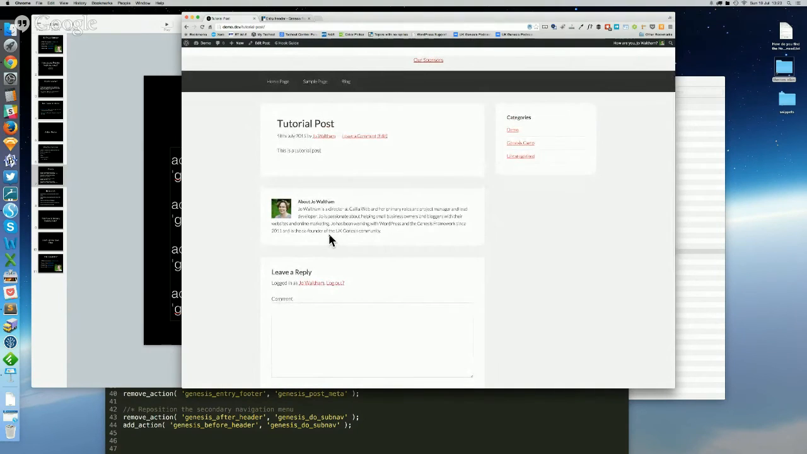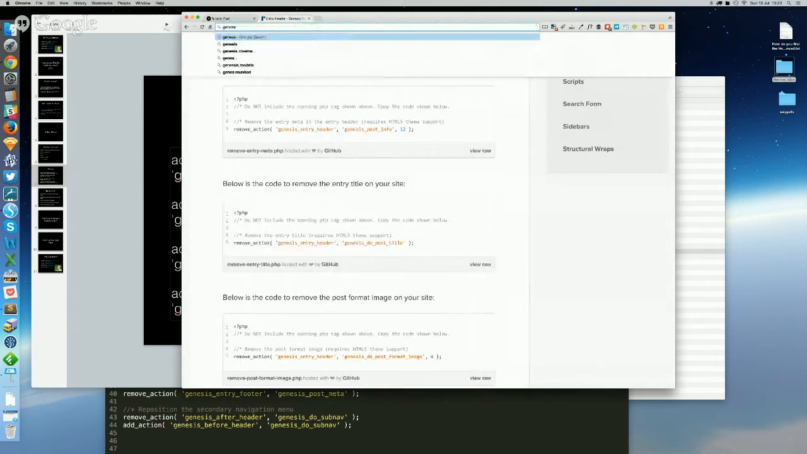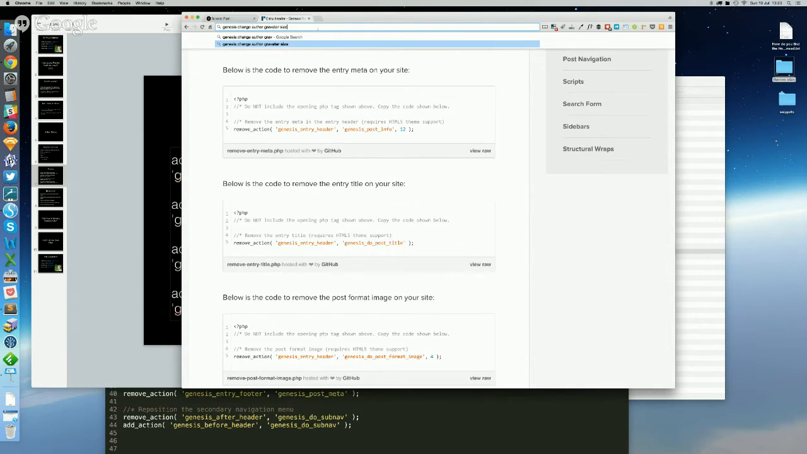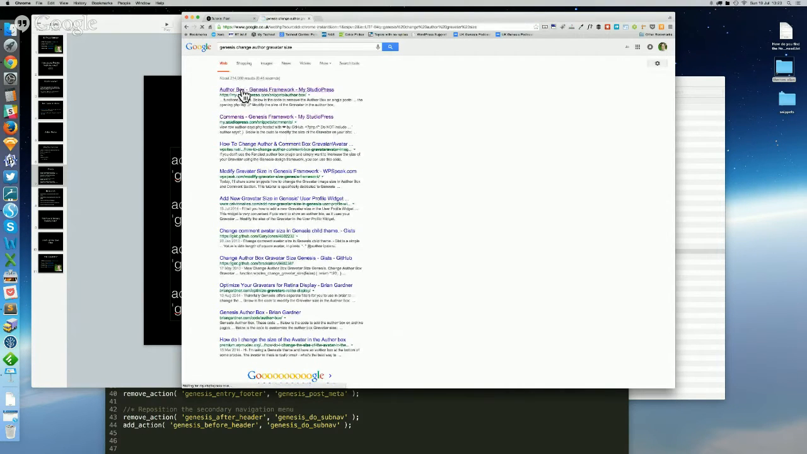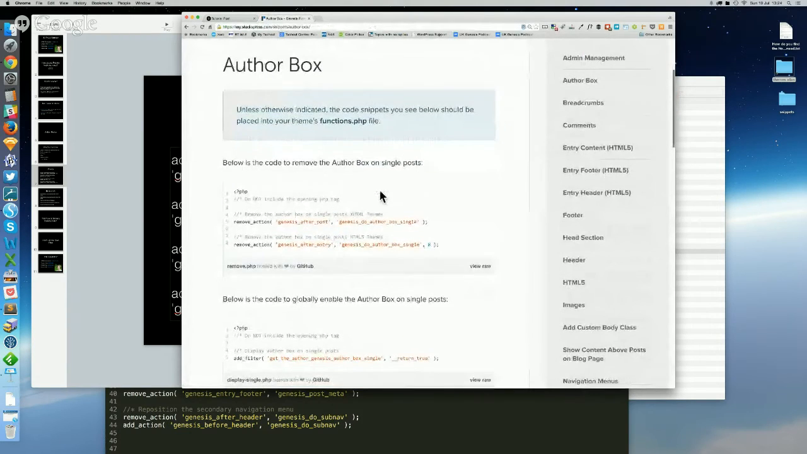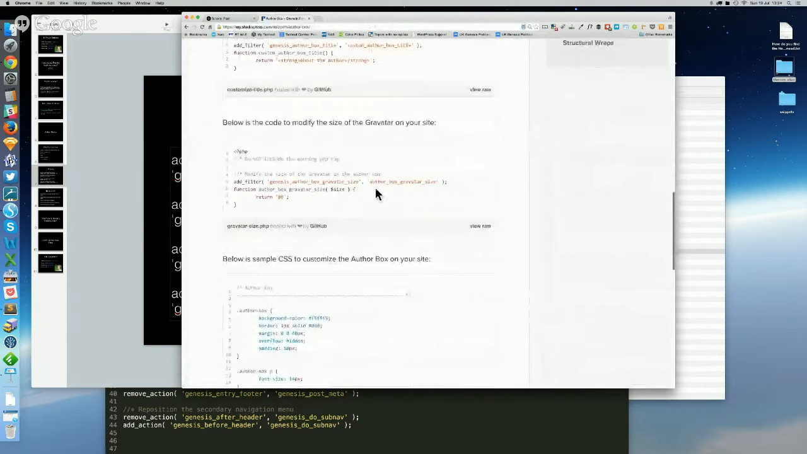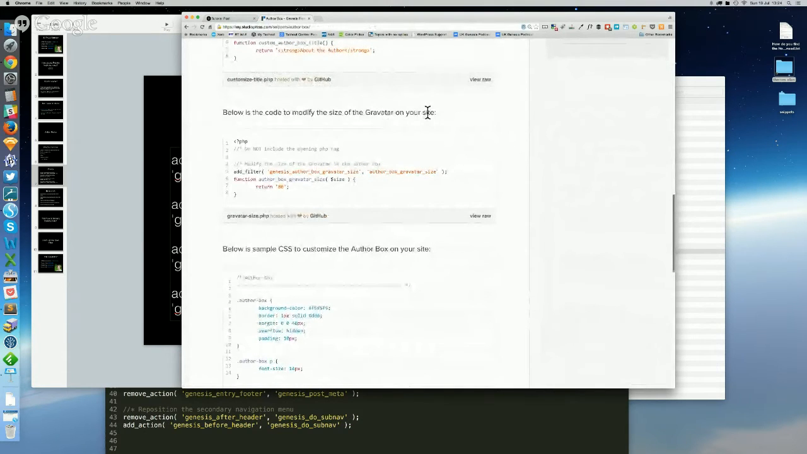So I'm going to Google, and I always prefix my searches with Genesis, because that's what I'm usually searching for. Genesis, change author gravatar. Oh, look, I've Googled it before, what a surprise. There we go. I'm back to the StudioPress snippet site, and let's have a look. Below is the code to modify the size of your gravatar on your site.